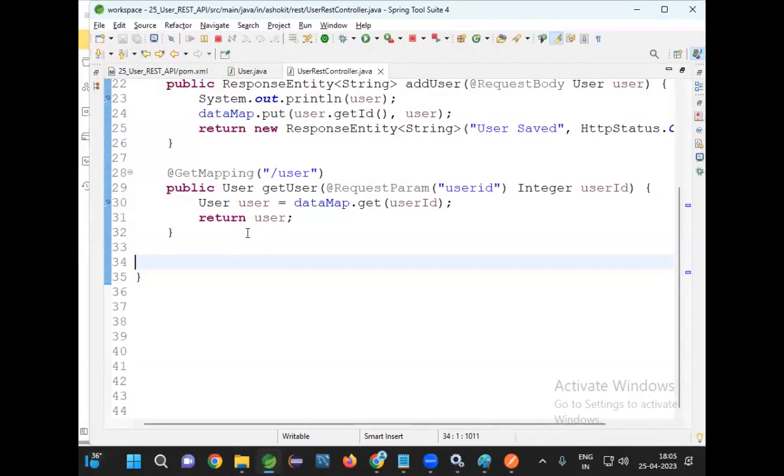How is it expecting data? Request param. So it is a get request. Can I send the data in the body? I cannot send the data in the body.